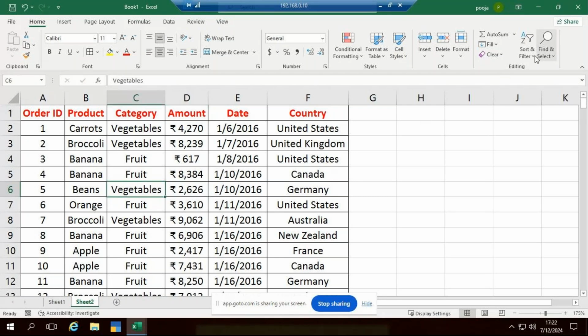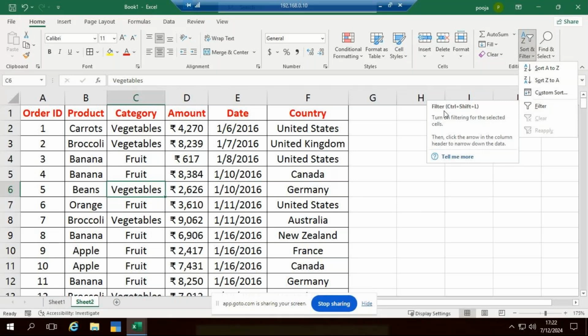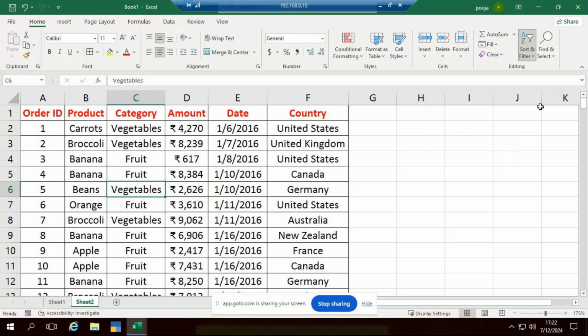You got the meaning of filter? Yes, ma'am. So you have to select any cell here. After selecting this cell, you have the filter option here. When you click on this filter, or the shortcut key is Control plus Shift plus L, that is the shortcut key for inserting the filter to your table or data. So I'll click on this filter option.